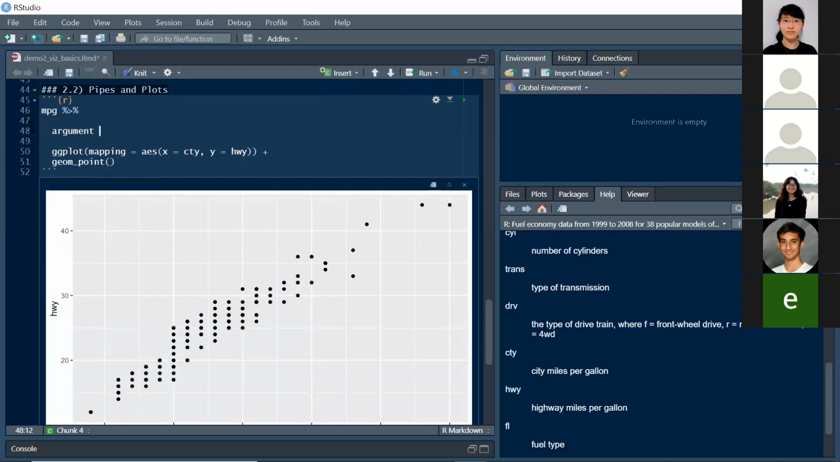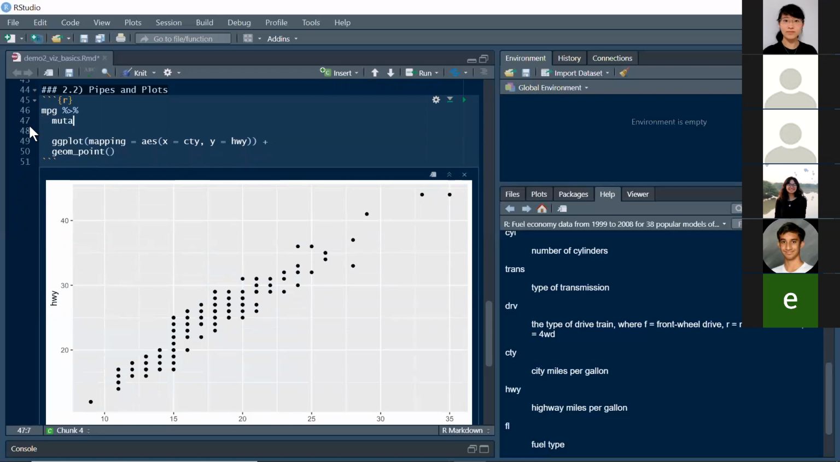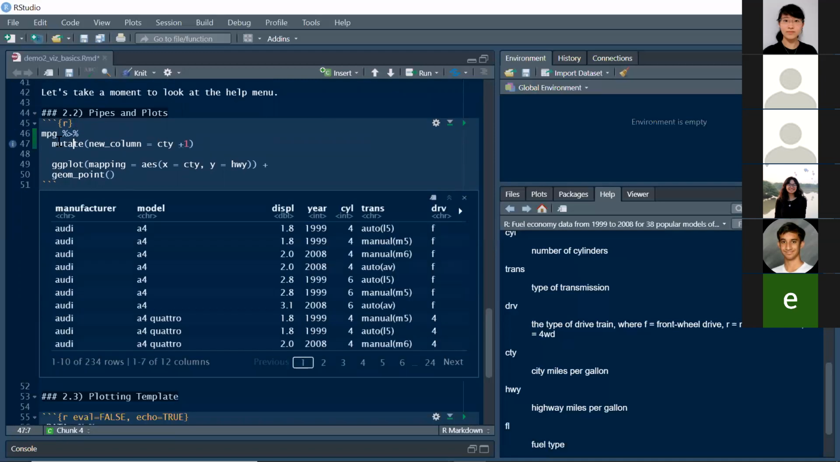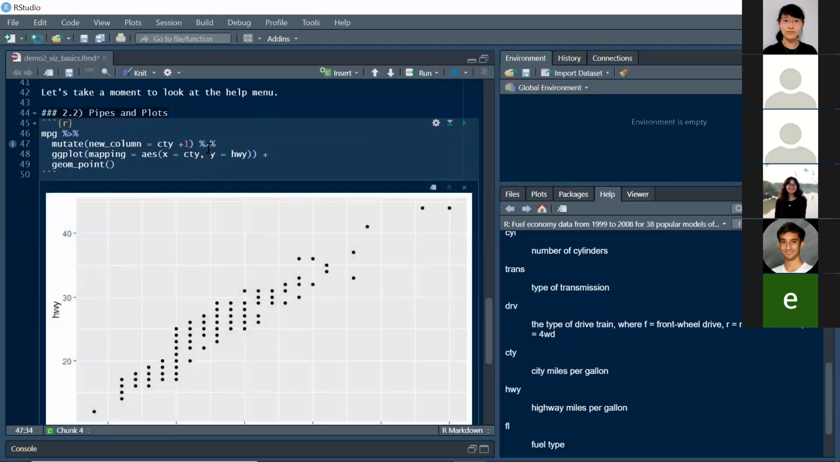So it'll be super common where I say MPG, and this won't make sense to you right now, and that's totally fine. But mutate, we might have reviewed it briefly, just creates a new column. Say new column equals CTY plus 1. And I try to run it, but it only does this part. I'm like, wait, what happened to my plot? I have to do another pipe. And now it works.